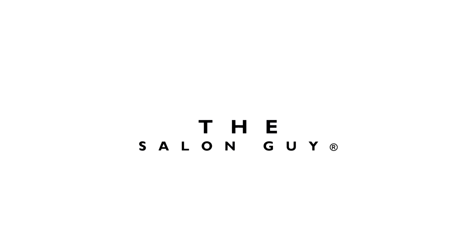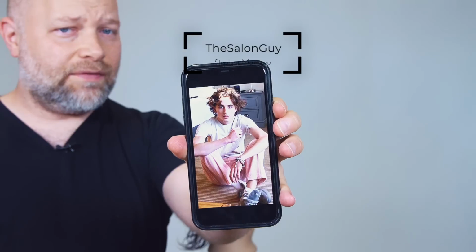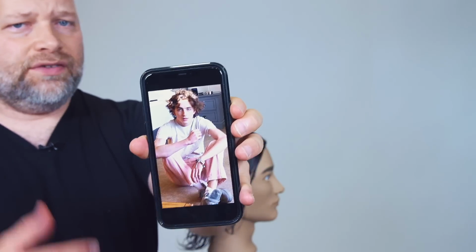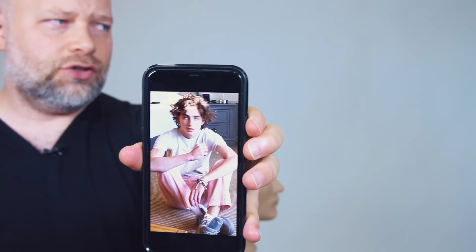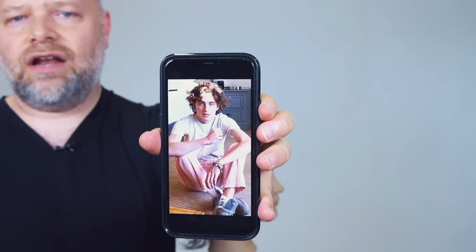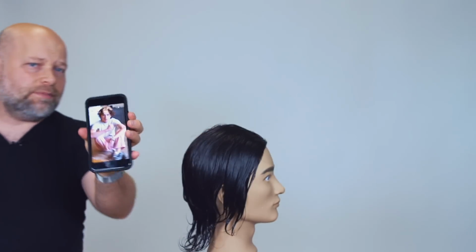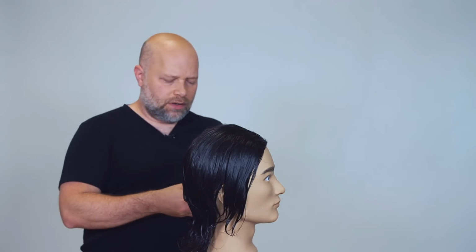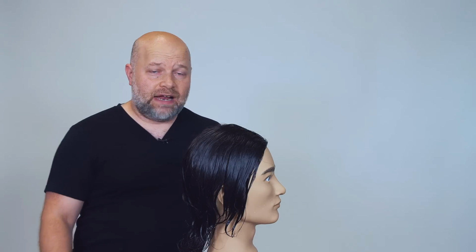Timothee Chalamet, that's who I'm doing the video tutorial of today. I've gotten so many requests for his haircut. So this is fairly recent from his Instagram page. And it seems like a lot of you guys want to see his haircut, which is kind of a medium length textured hairstyle. Now he does have some wave to his hair, natural wave.